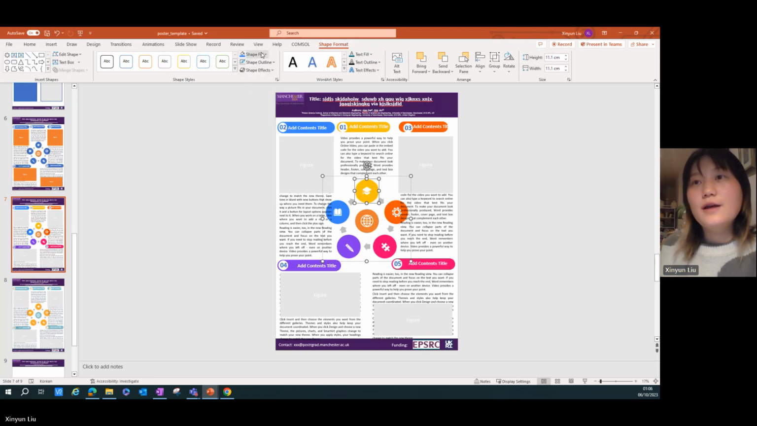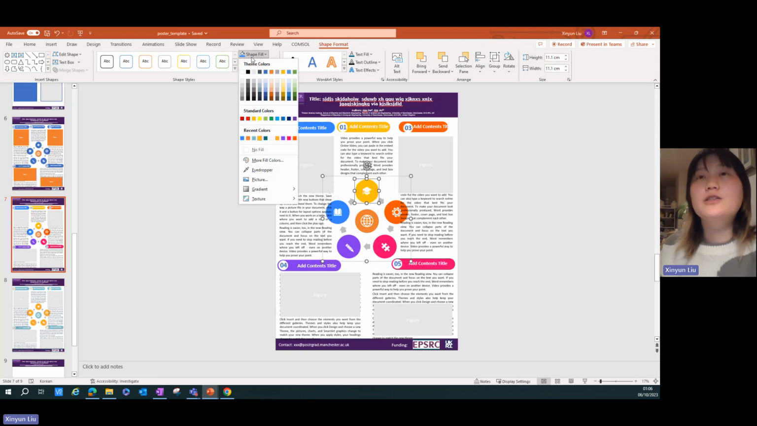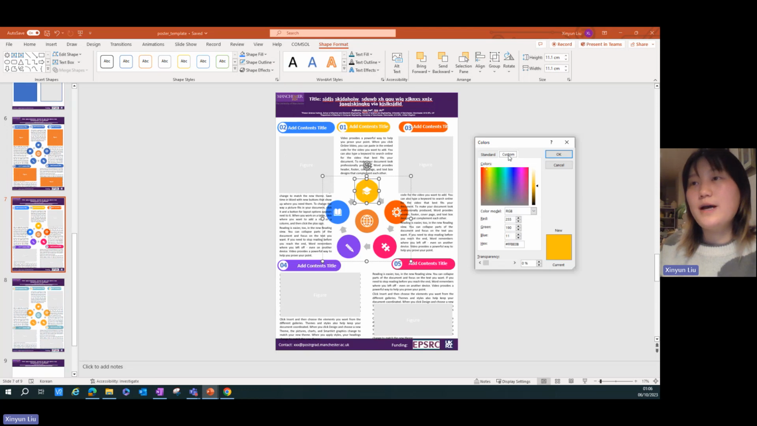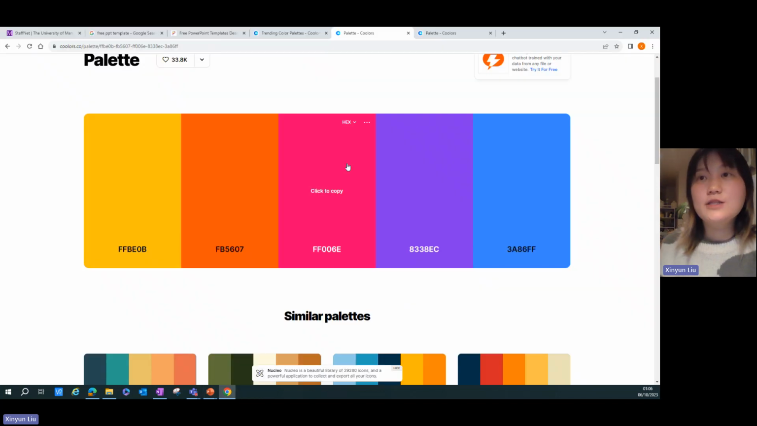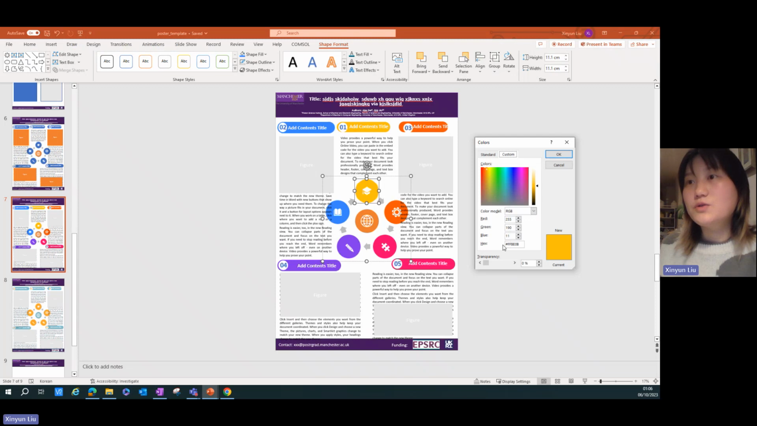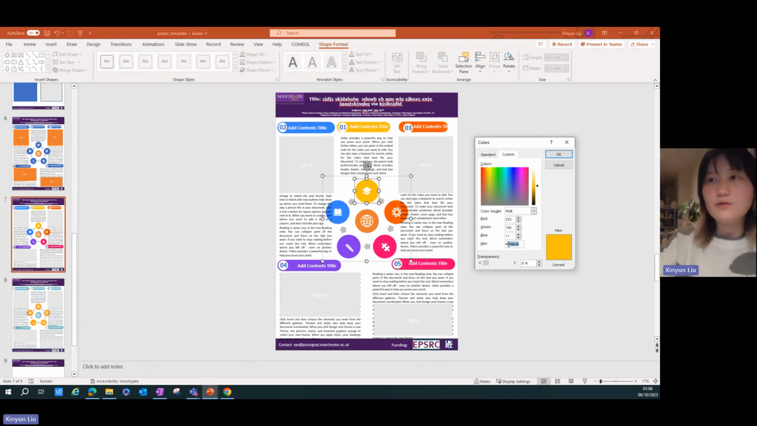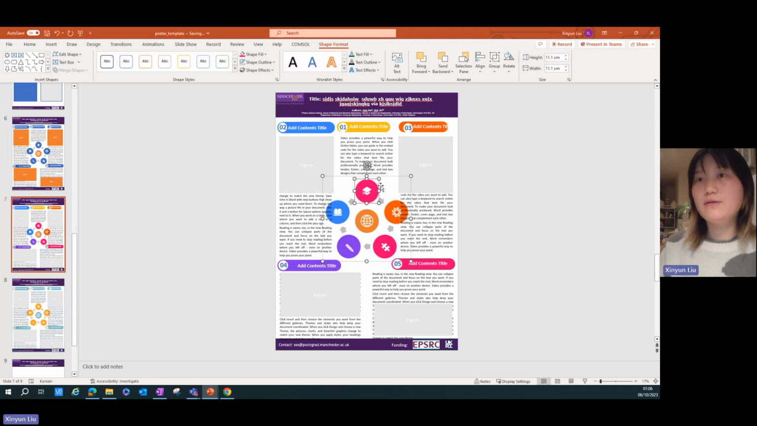Just in case some of you don't know how to do this. It's usually a shape. When we click that shape, we will have a shape format here. Then shape fill, then more colors, and then in the custom tab, we get the color we want to change it into. Just copy, make sure that's the hex code, and copy directly into that. And okay, you have that color.